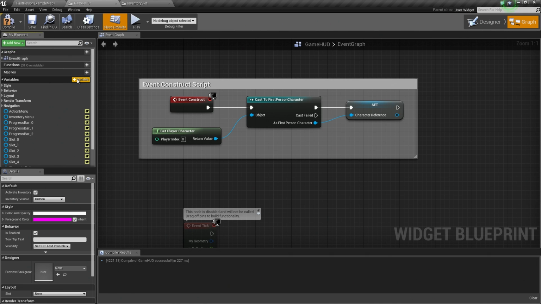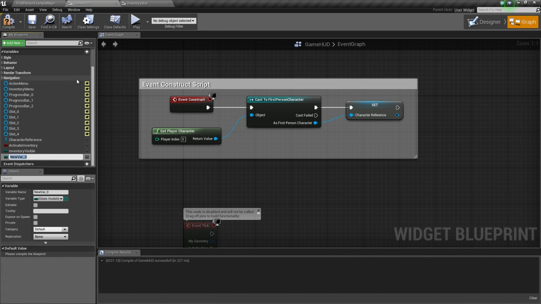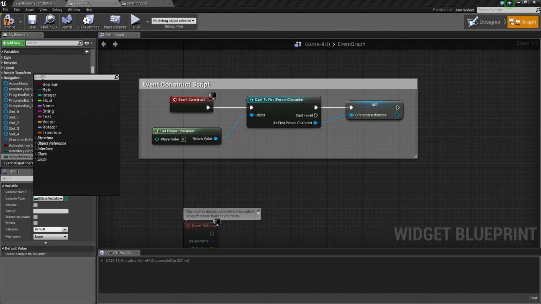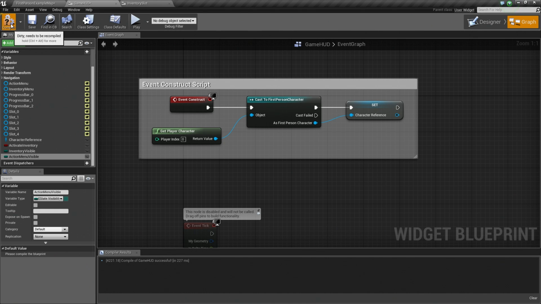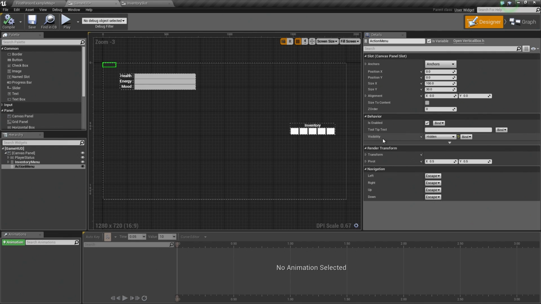So on the My Blueprint panel, under Variables, click Add Variable. And we're going to call this one the Action Menu Visible, like so. And it should be of the ESlateVisibility variable type. If it did not automatically create that for you, just search for ESlate and then choose visibility. Go ahead and compile, and then set that default value to hidden, like so. And then compile again, and then go back to the Designer tab and bind that property for the visibility. So Action Menu Visible.